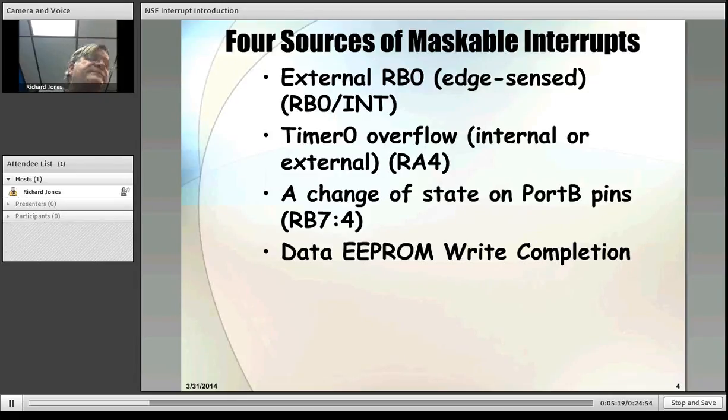We also have a condition of setting it so that if there is a change of state level, meaning a 0 to 1 or 1 to 0, on port B pin 7, 6, 5, or 4, this would cause an interrupt. And finally, there is an interrupt that says the EEPROM has finished writing its data to itself, and now it's time to close down the EEPROM so it can't be written to anymore.